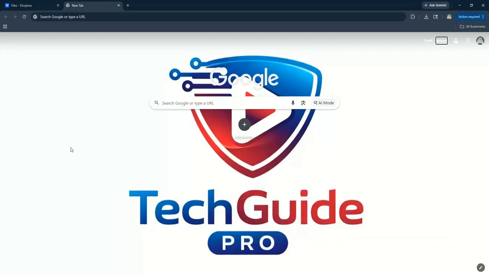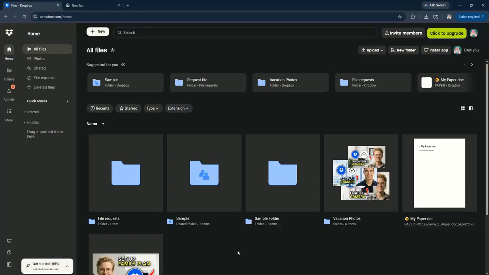First, go to the Dropbox website and log in or create a new account if you haven't already. Once you're in, you'll see your home dashboard where you can store and manage all your files.